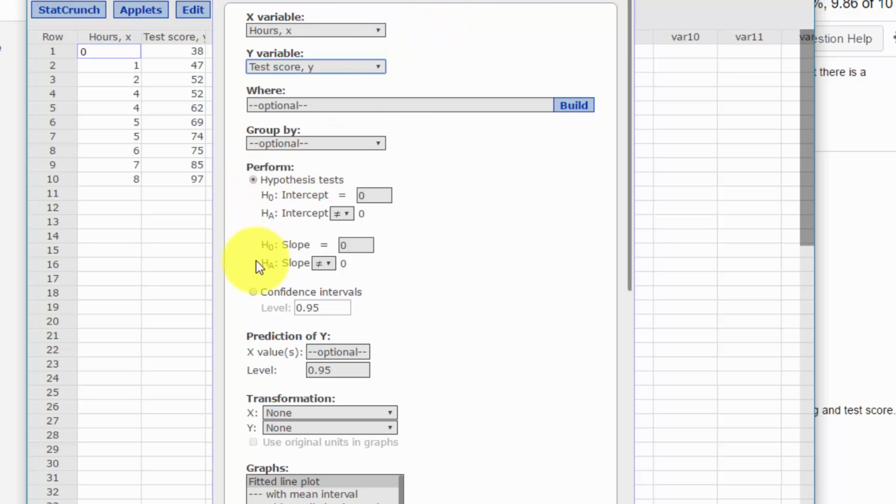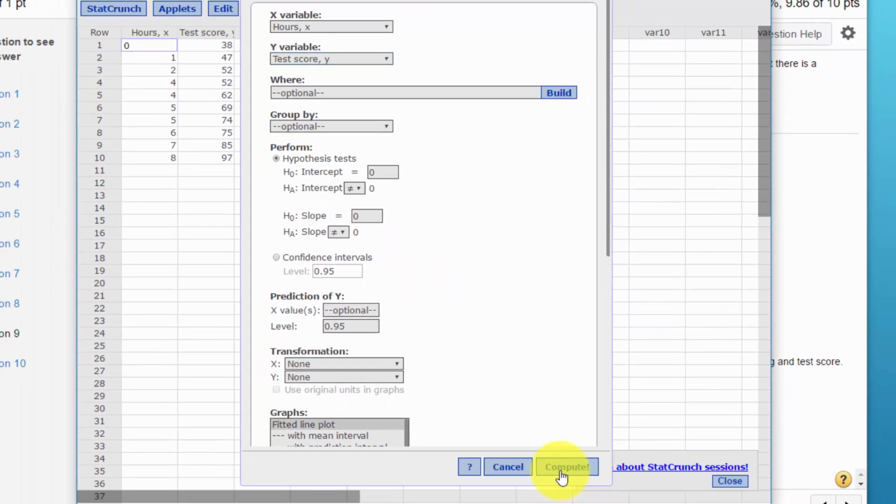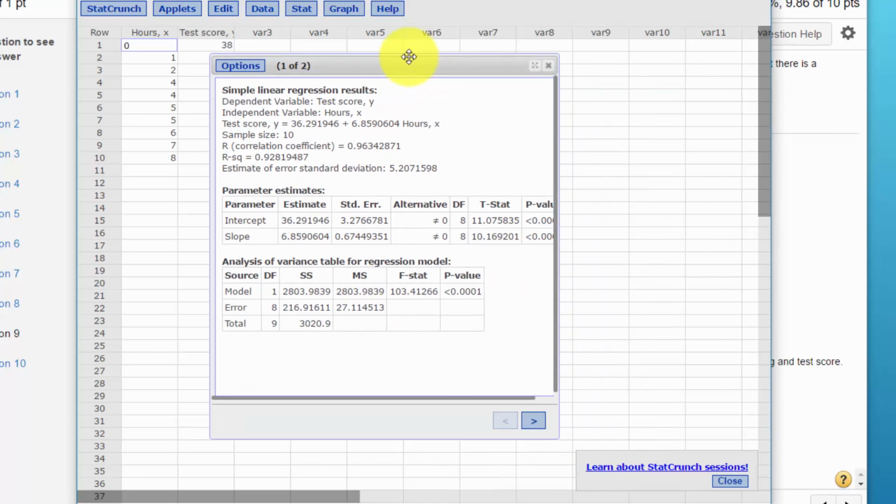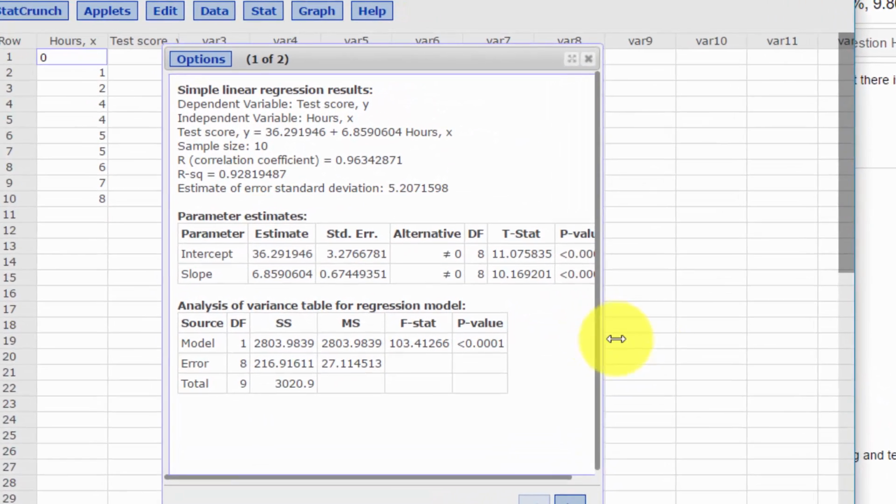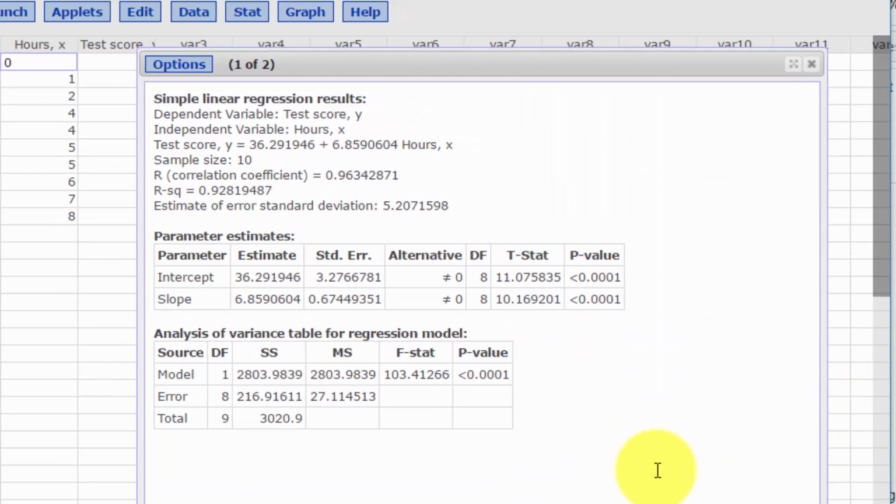We want to perform these hypothesis tests, so that bubble is checked. We're going to check both the intercept is not equal to zero and the slope, and that's the correlation, is not equal to zero. So that's all we have to check here. I'm going to click on compute, and we get this data. I'm going to expand that out so you can see everything here. We get an ANOVA that's done on our data, and it just repeats there.